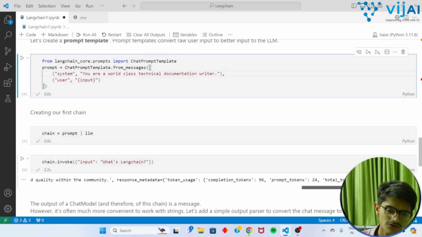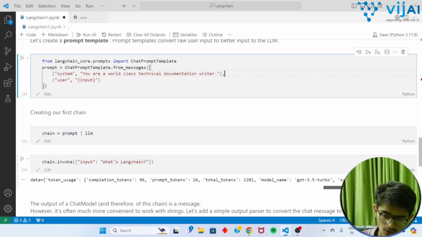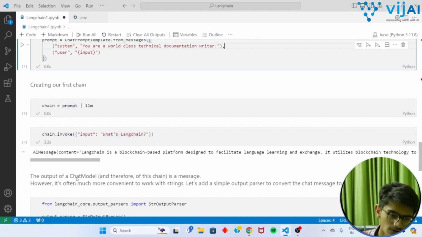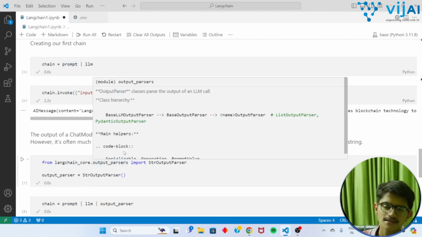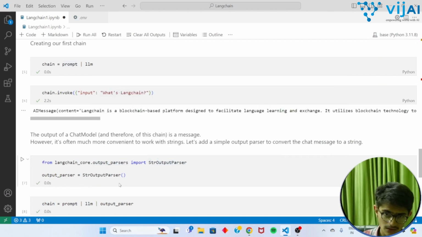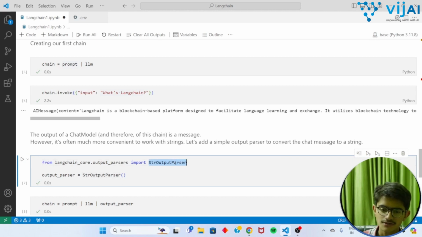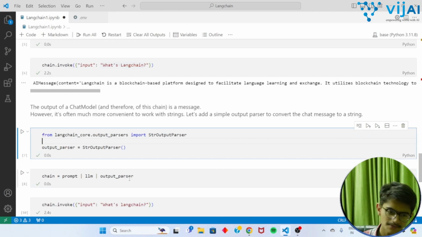It is telling me about the response metadata, which I don't need to know, right? The model name, GPT 3.5 Turbo, etc. So what we'll do, we'll try to parse the output, output parsing. Now, what is output parsing? It is converting your model's output to something which is more convenient to read, right? So from langchain_core.output_parsers, we are importing StrOutputParser, and then you create an instance of the string output parser.